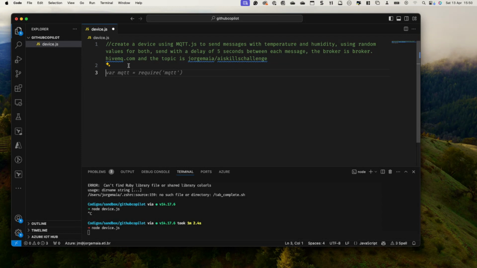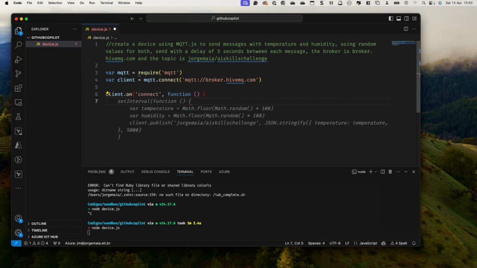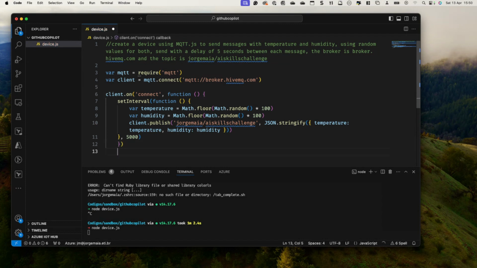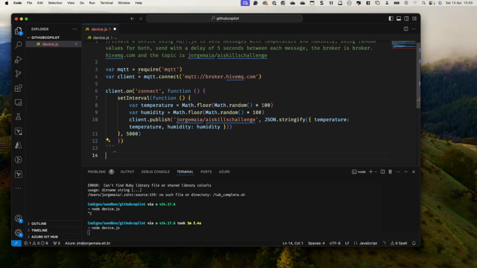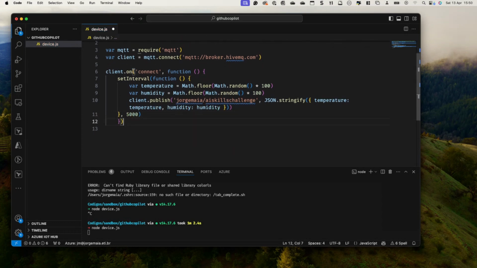Let me talk about one feature of GitHub Copilot. As you can see here, if I'm going line by line, it can do the code for me. So MQTT, the client, now the connection, now the interval, and done.